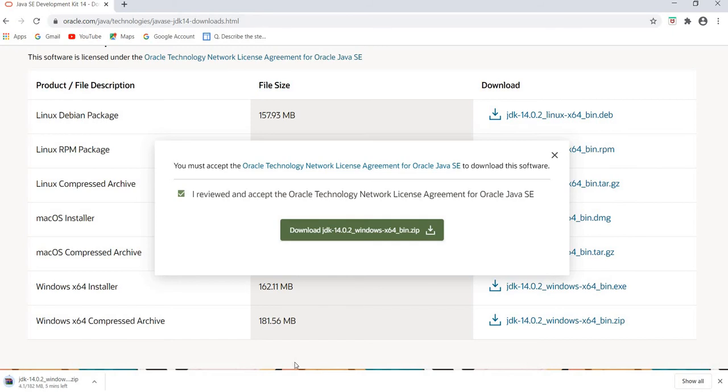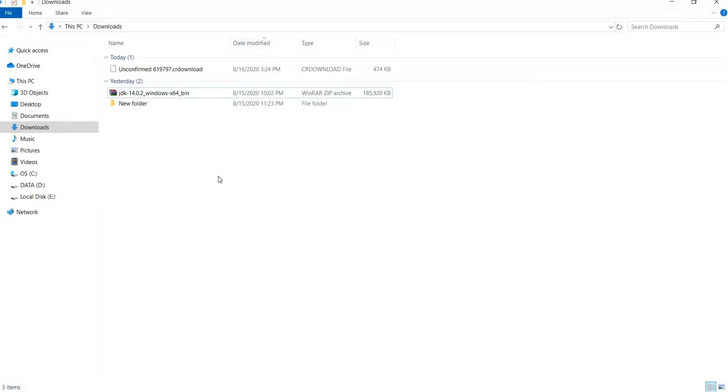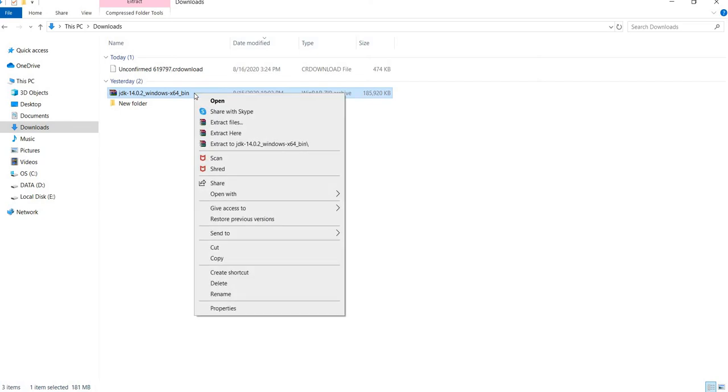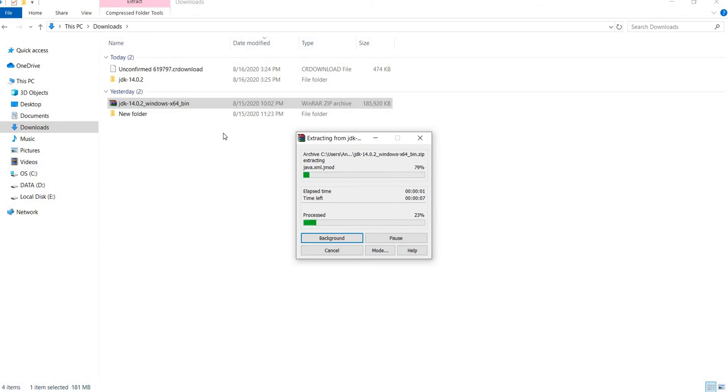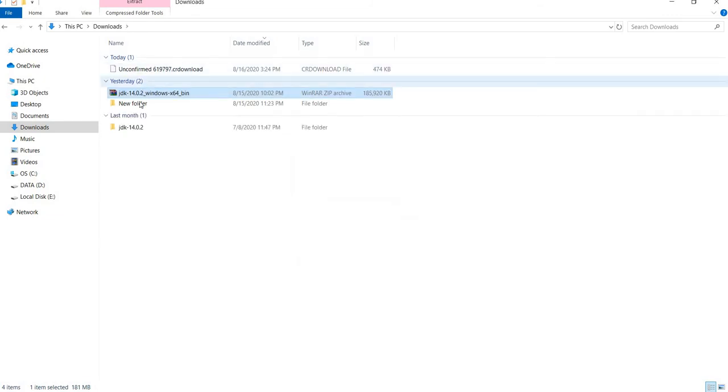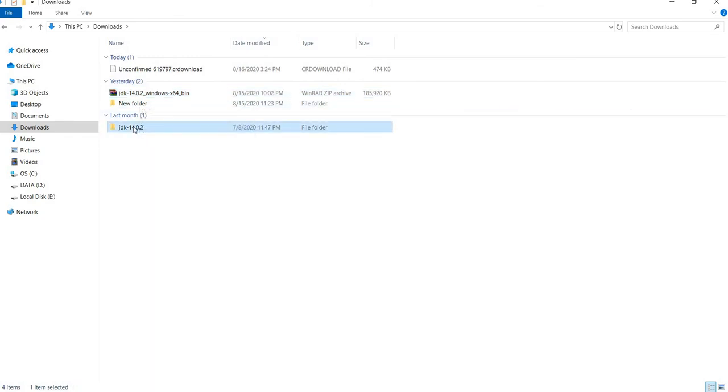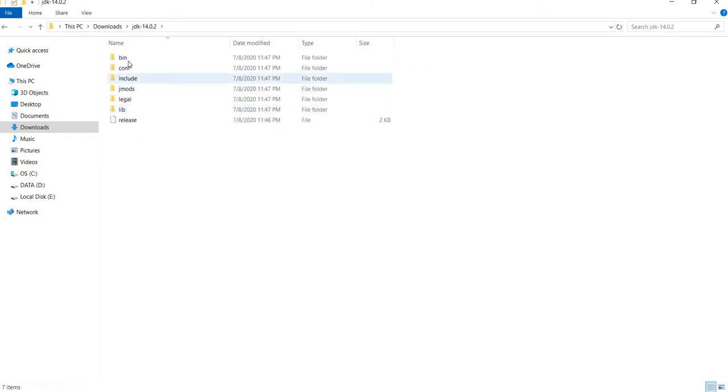After this, when the download will finish, it will take some time. Then it will appear in your downloads like this. It will be a zip folder. Then what you have to do, just right click here and extract files. You can extract here. Then the files will be extracted. This folder will come. Then click on this folder till the bin.